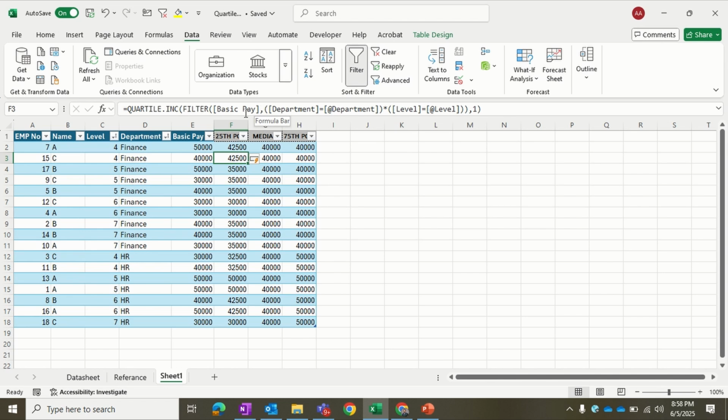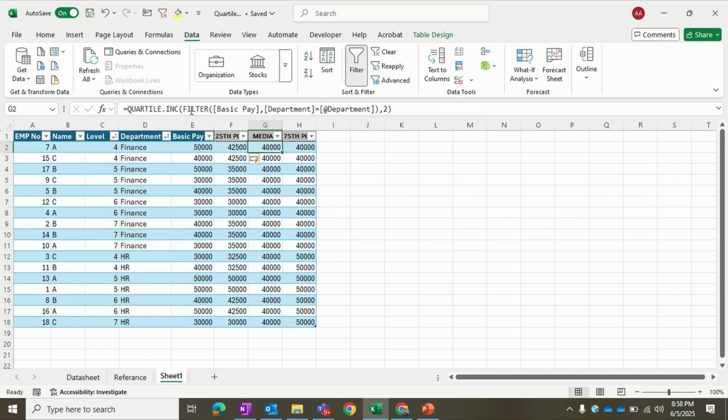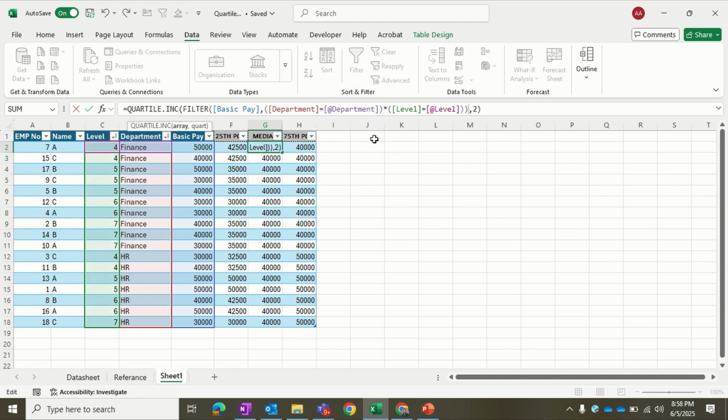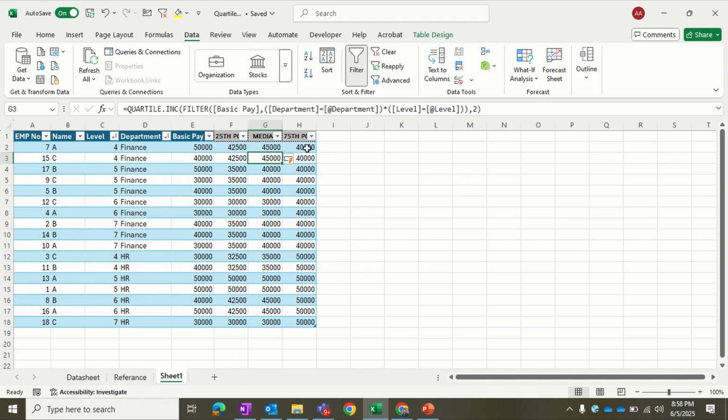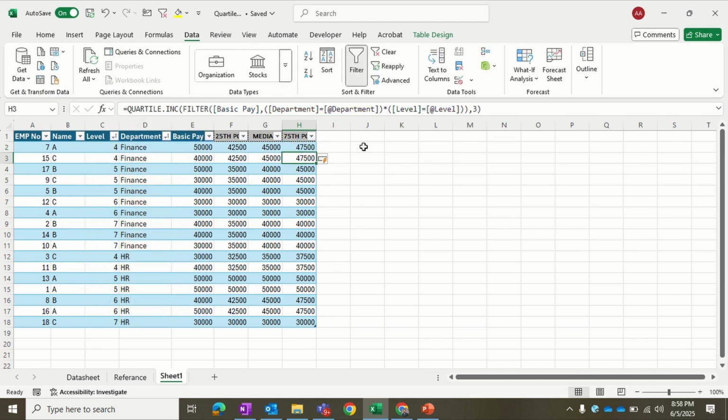So similarly, you can do the same for all these formulas, and you will get it adjusted for the product and different levels. I hope you have learned something new and something useful.